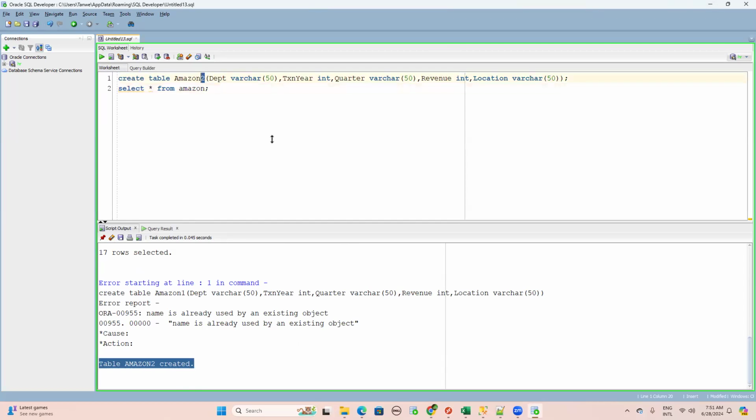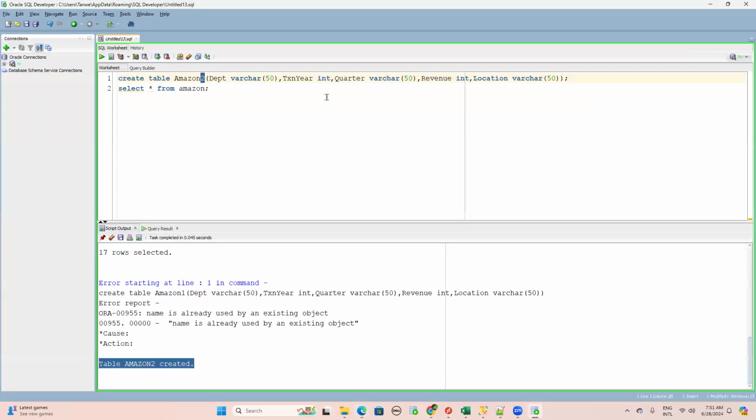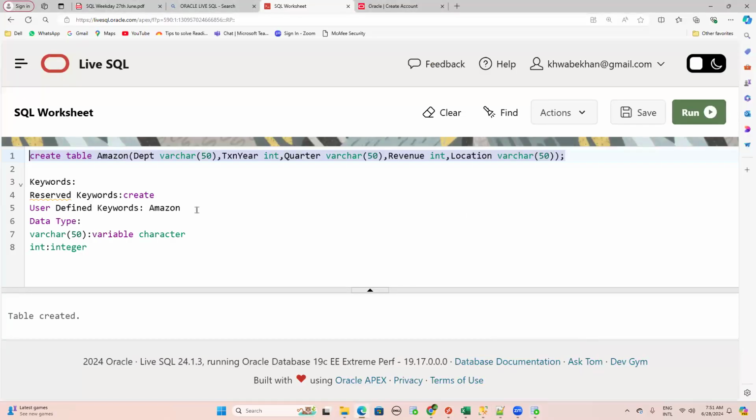What I want to prove here is that whatever code I execute on this Oracle Live SQL will work. If you execute the same code on SQL Server, it will work there as well. Slight differences are there, hardly 1%, which I will cover and tell you. Any questions so far? Is this clear? Yes, clear.